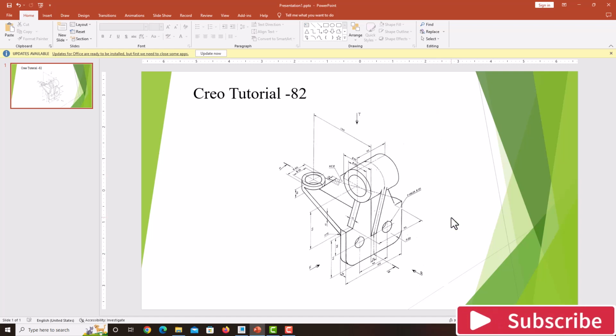In this tutorial, we are going to model this machine component using Creo Parametric. While modeling this, I will start with this plate. Then I will model this feature. After modeling this, I will model the cylinder. Then I will connect with the rib. We have 3 ribs, this one and this one.